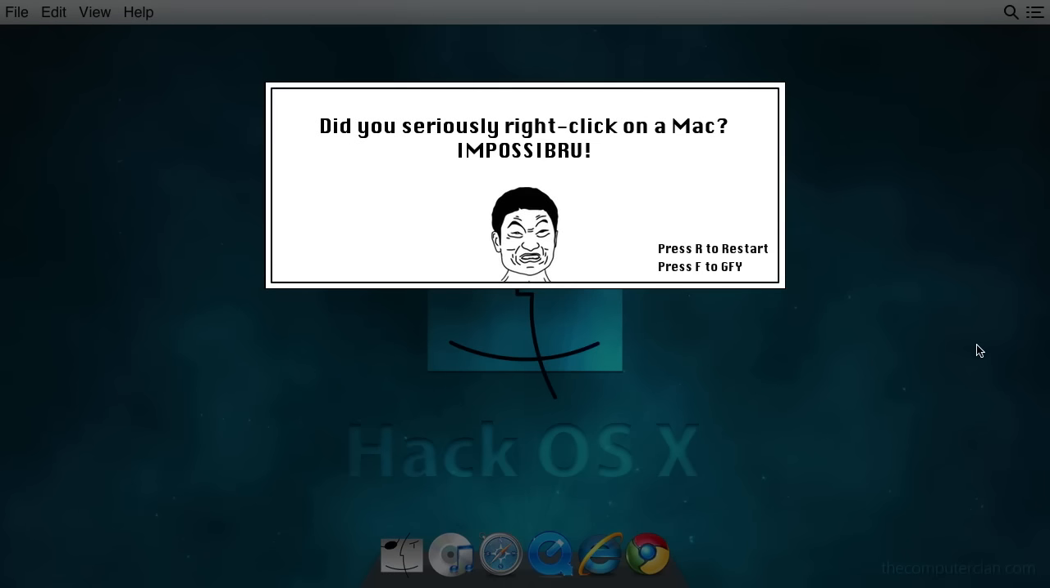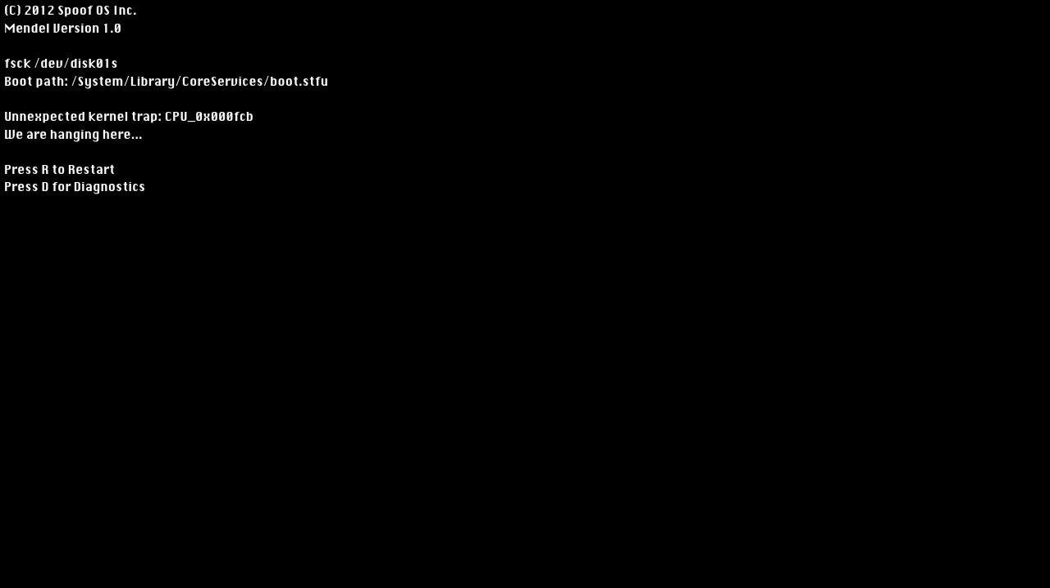So, we pressed R before to restart the computer. It don't work, so you press F to GFY. And once you press F to GFY, you get specific information about the crash. So you get numbers and things. The boot path is system library core services boot.stfu file. Yes, that is the file extension for the boot file.